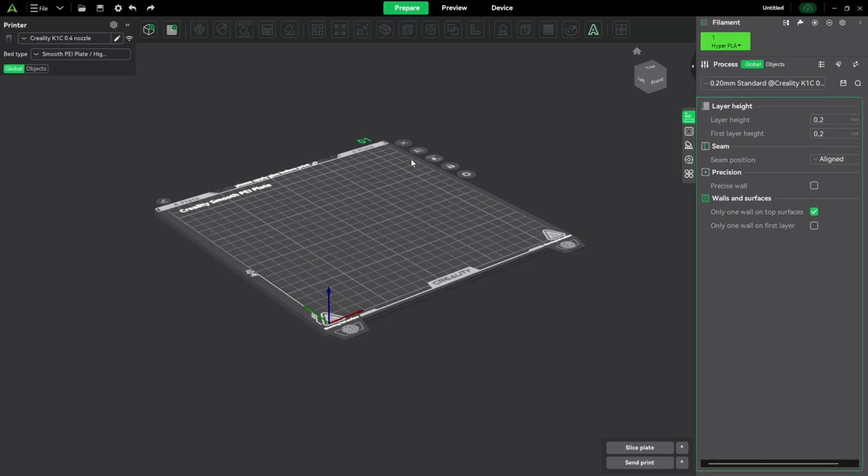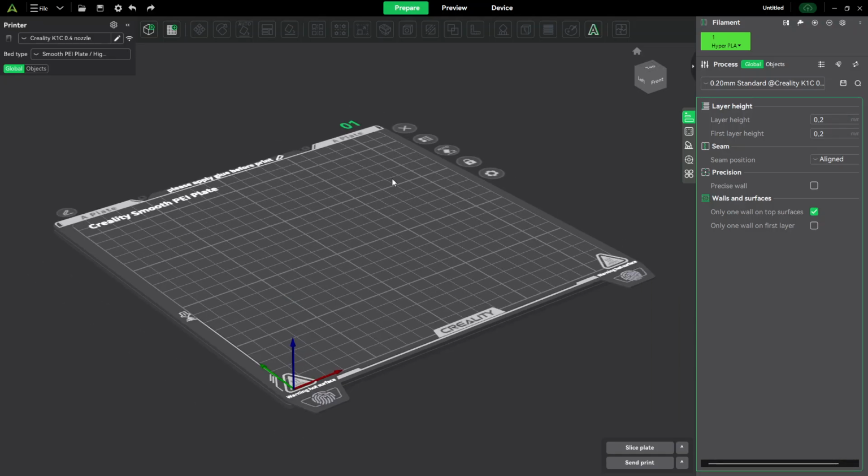I do recommend that you put your printer and your machine on the same network so that when you start up Creality Print, it will pick up your printer much easier. Right. So having done this, let's import something.